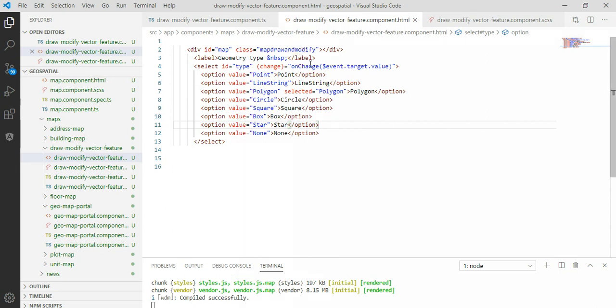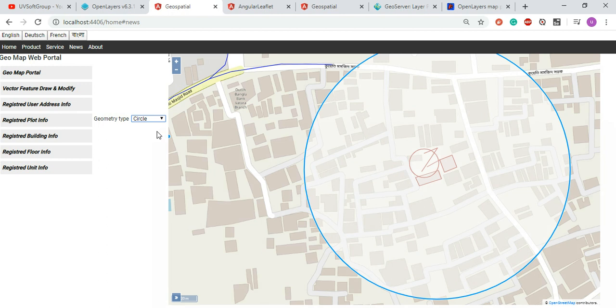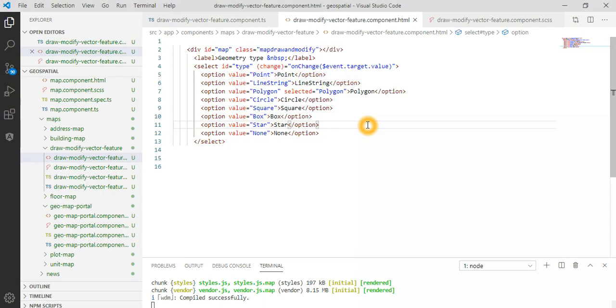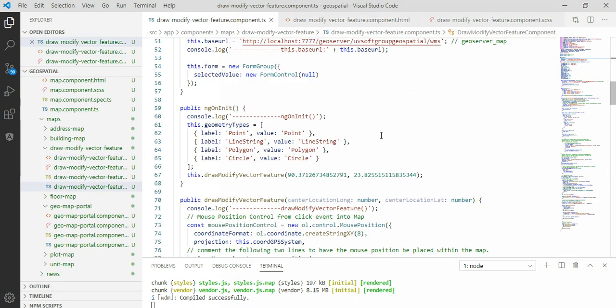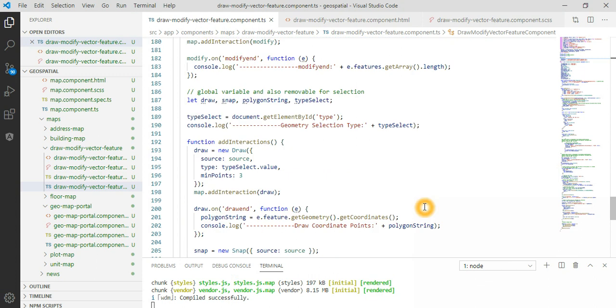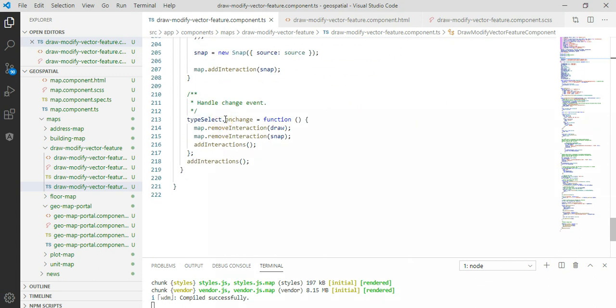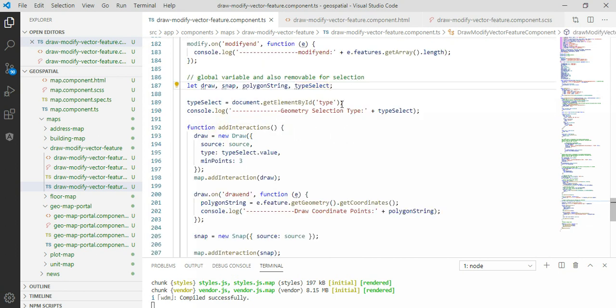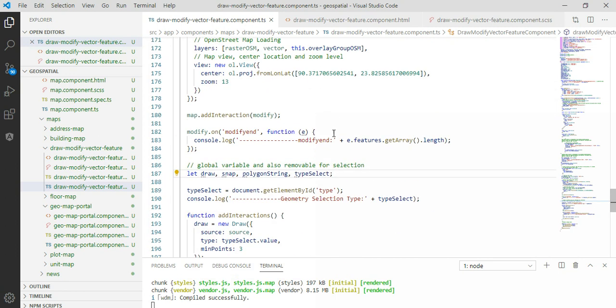So this is the on change event call, and this is the HTML page that you are looking for here. This is the HTML page, the geometry type page. And here you can see the on change event functions that I see down at the lower level. So this is the on change event type selection. If you select the type, then you have the on change functions, and draw and snap it, and then add the interactions of the on change selection functions. So this is the variable call of the functions.